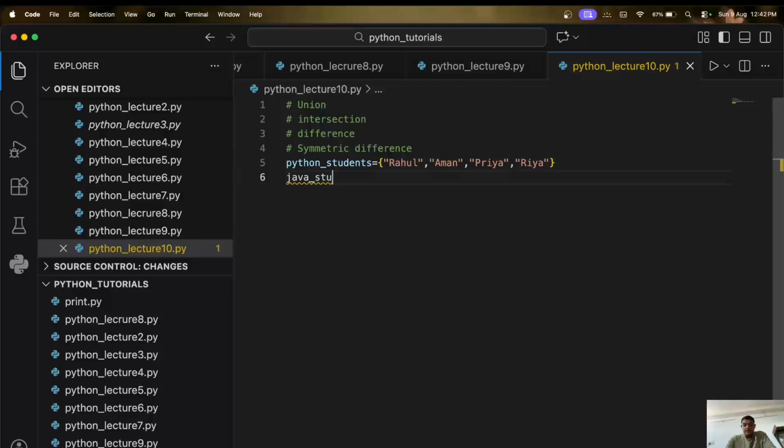And now we'll write group B students, that is Java students. So the names go like Aman, Riya, Karan, and then Neha.